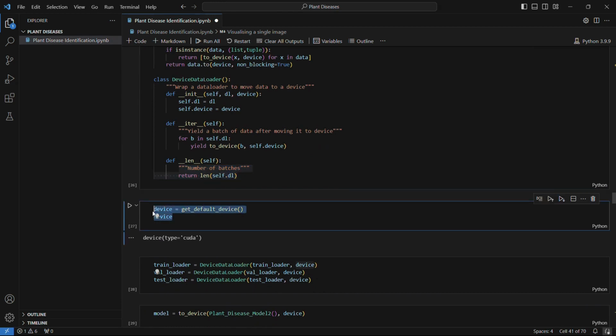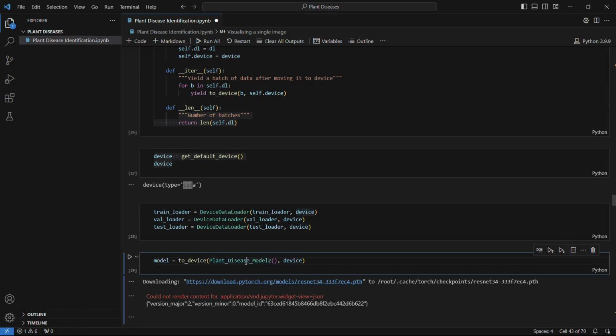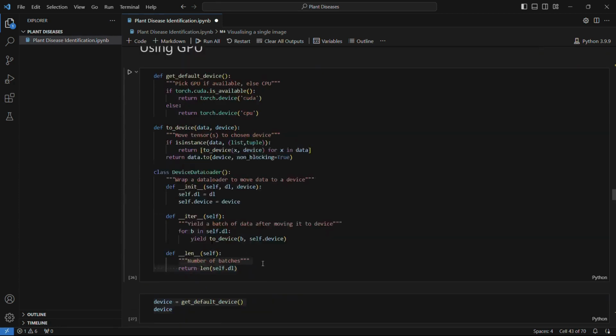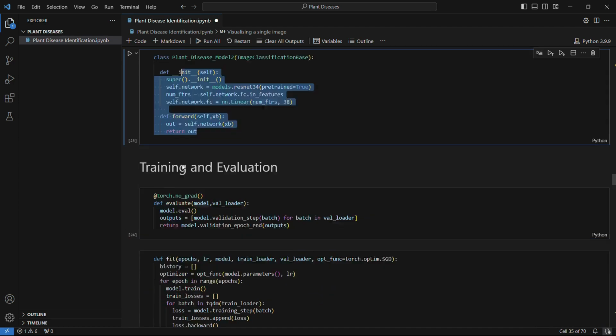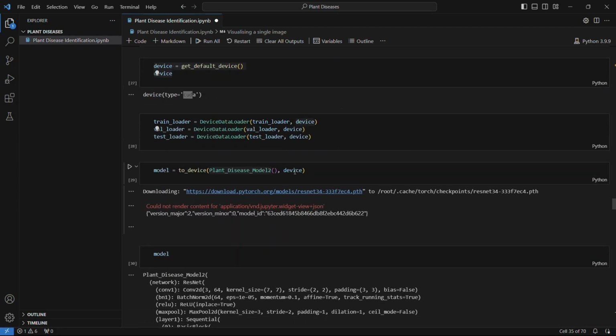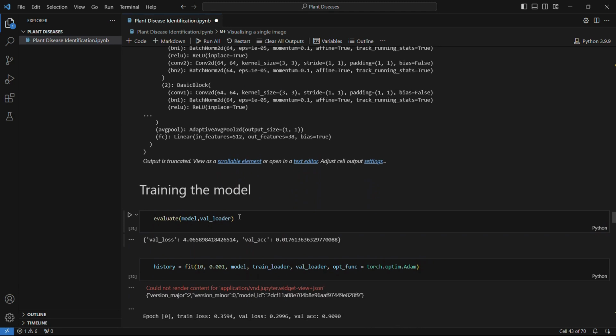Finally, we get the default device, which is CUDA in my case. And then we build the device data loaders: the training loader, the validation loader, and the test loader. We set them to the necessary data and the device that we're going to use. Then we move the model to the device, in this case the ResNet model, the plant diseases model 2, which we defined right around here. And then we set the device, which is our CUDA device, and we can see the output that it provides. Now we're going to train the model.